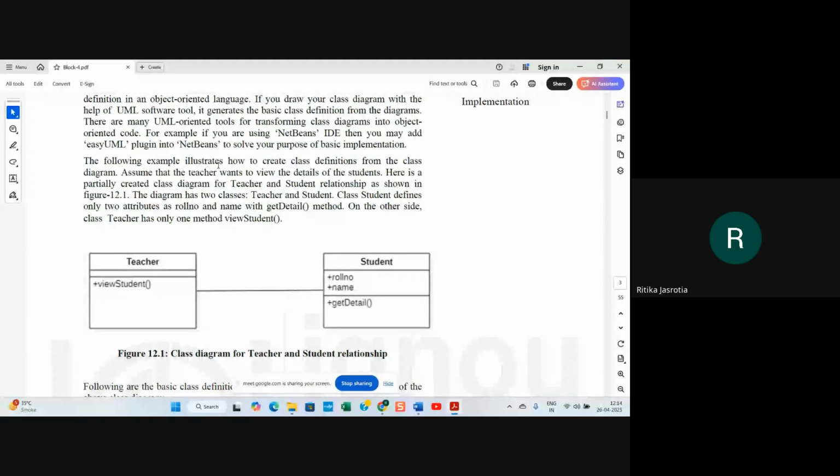So the following example illustrates how to create class definition from the class diagram. Here they have shown you teacher and student. Two classes are there. Teacher has a method called view student and student has attributes like roll number and name and a method called get detail. Right.